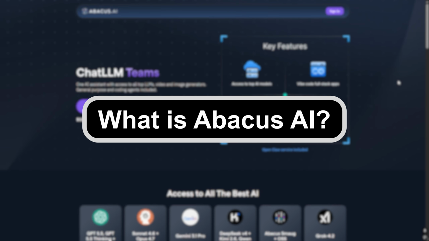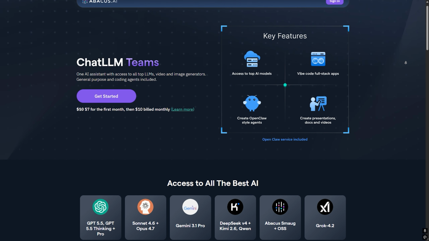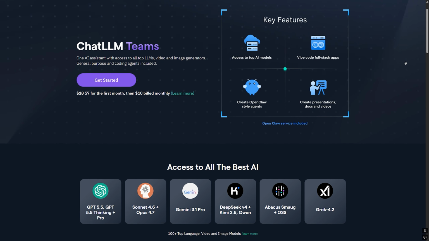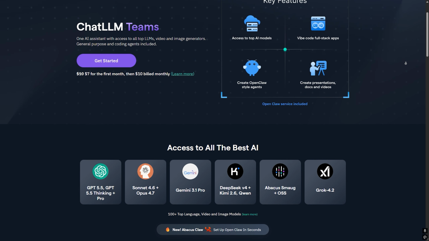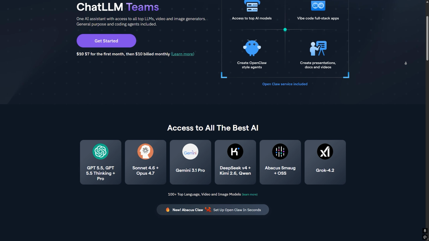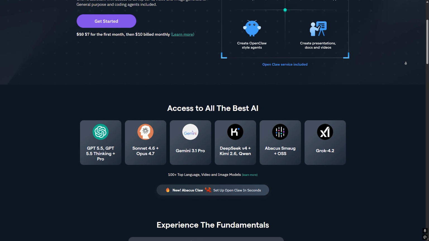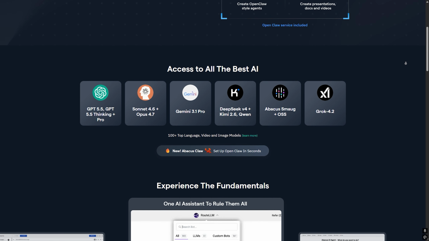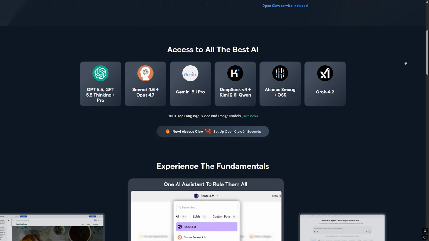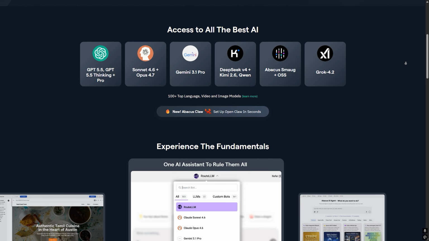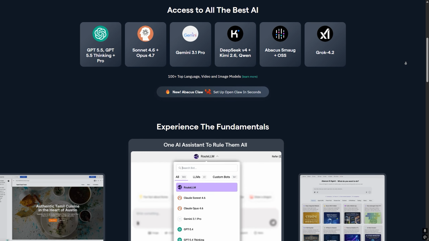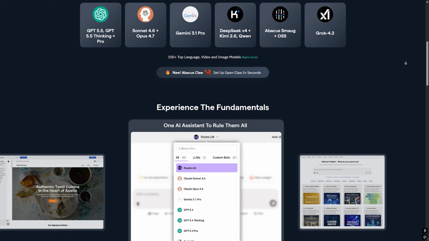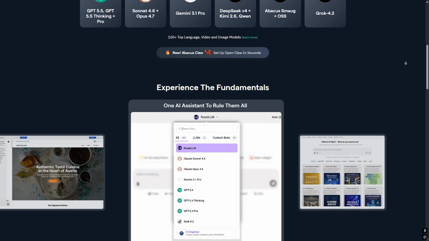What is Abacus AI? Abacus AI is an enterprise-level AI platform focused on machine learning and data science. It lets you build custom AI models, automate data pipelines, run predictive analytics, and deploy AI at scale. It's basically designed for businesses, developers, and data teams who want deep control over AI systems. In simple terms, Abacus AI equals advanced technical and business-focused AI.